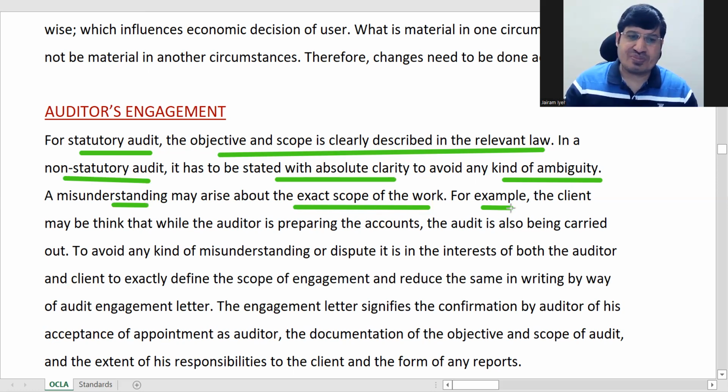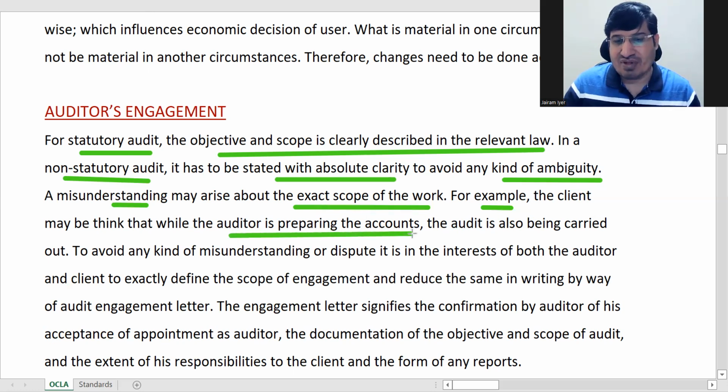So client may ask auditor to prepare the accounts. If an auditor is preparing some part of the accounts, then he cannot audit it himself. Auditor has to be different from the person who has prepared the accounts. But client may think that auditor is preparing the accounts, so that means audit is also done. There can be misunderstanding like that.